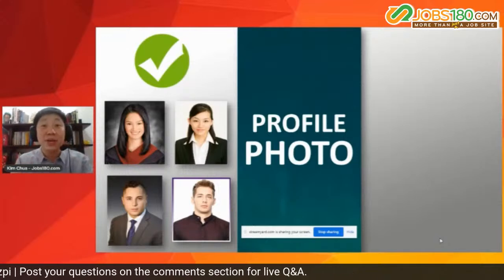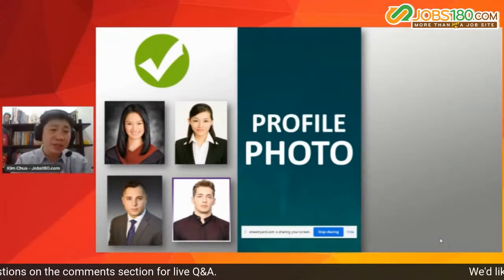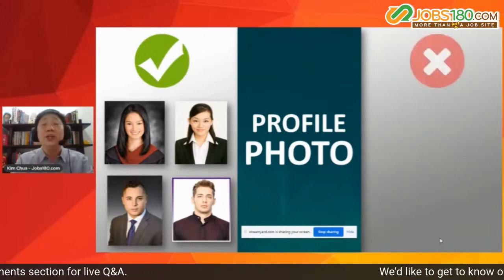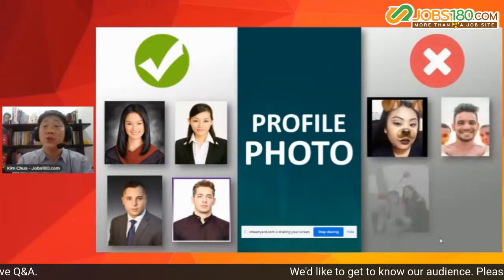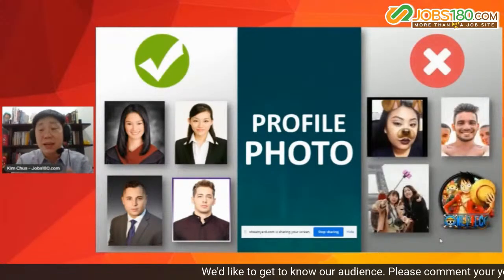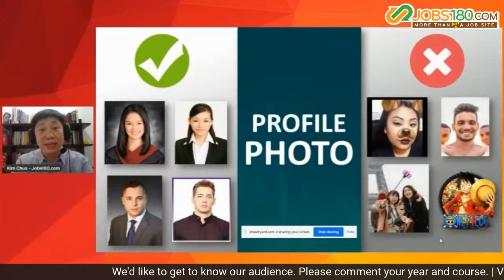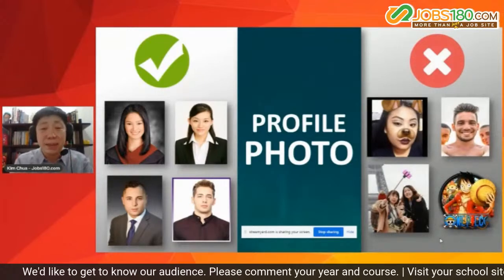Plain background. Okay? Plain background, tumingin kayo sa camera. Wear something, of course. Wear something decent. Okay? Do not upload profile pictures that look like the right side of your screen. Yung mga sample na yan, hindi po maganda yung sample yan. Okay? So, huwag kayo maglagay ng ganun kasi mga sample na profile picture.